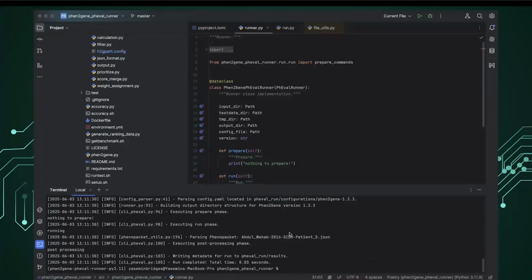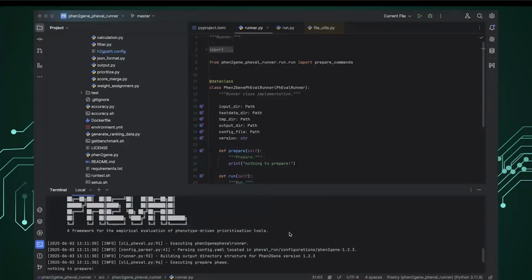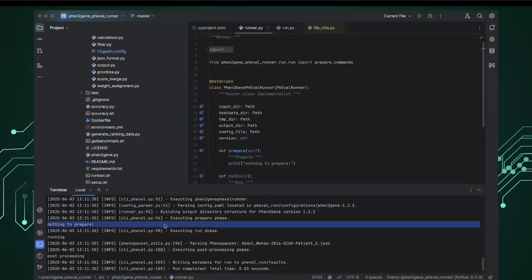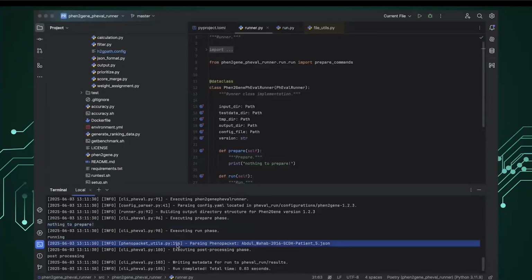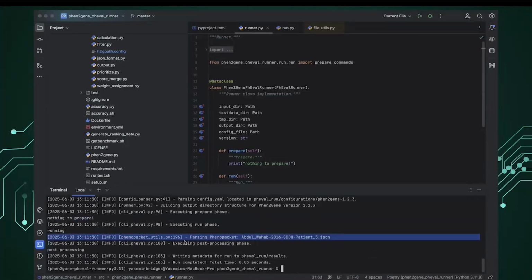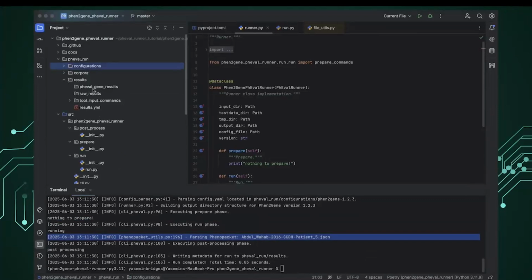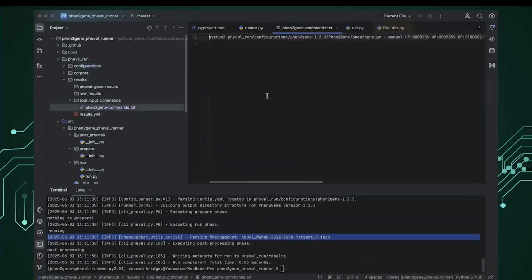And you can see it's relatively fast. All it's doing is writing that one command to the text file. You can see that the prepare statement is updated, and this parsing phenopacket shows us that we've actually opened the phenopacket and looked in it, which is where we've called that command to extract the HPIDs. You can see we've got this single Python command to run Phentogene on these HPIDs that have been extracted from the phenopacket, and we've specified everything that we need to actually run the command.